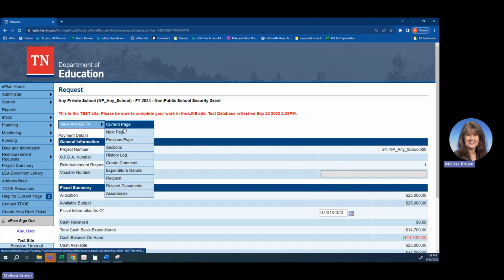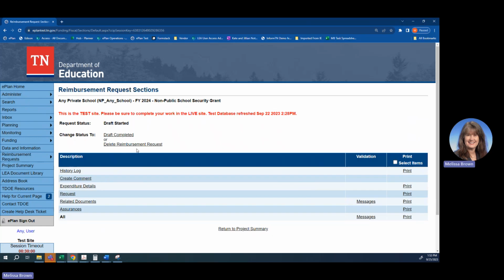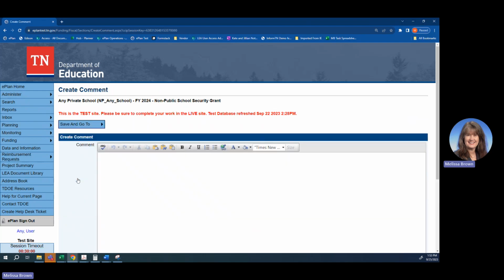And then I'm going to save and go back out to the section page. And now that message has gone away. I don't have that request validation error anymore. But I want to let the state know what date this request is for.